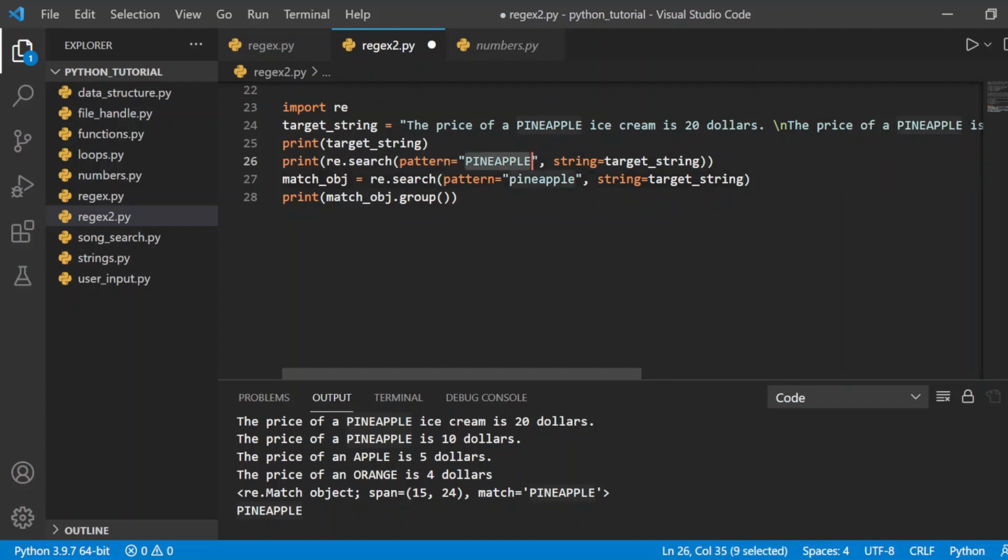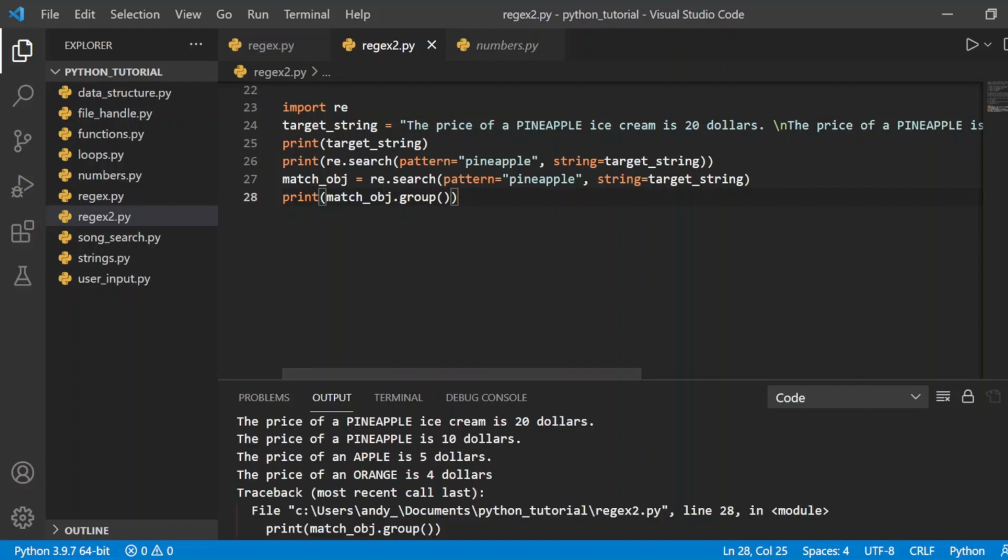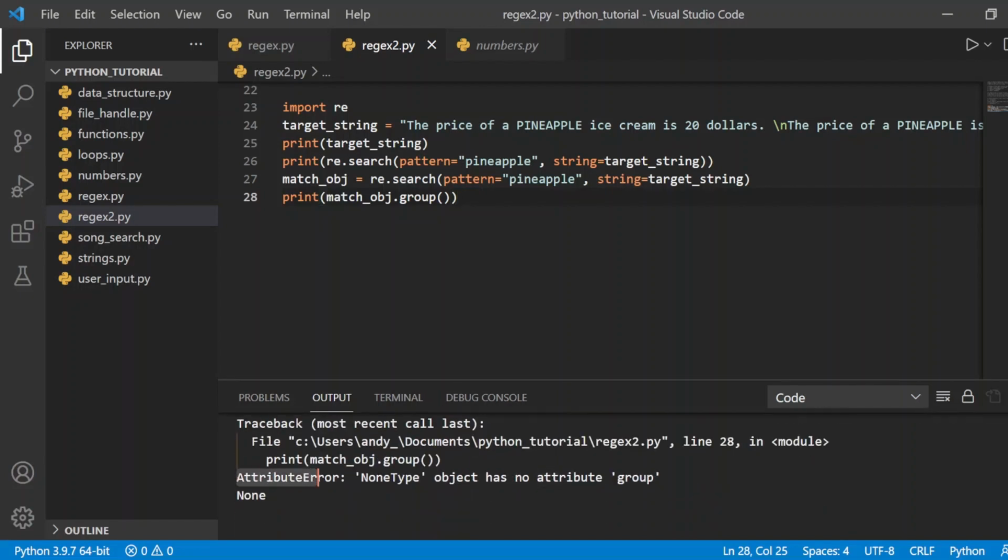Now, if there is no match object, let's revert back to lowercase pineapple. All right. When there is no match object, as you remember, it will return to us None. Now, None will not have this attribute of group. So if we execute the code, you will see that it will return to us an attribute error.